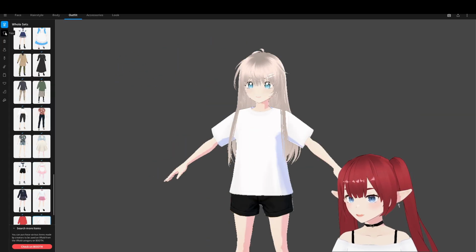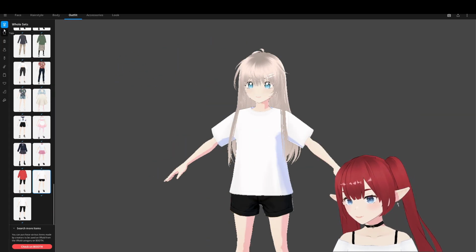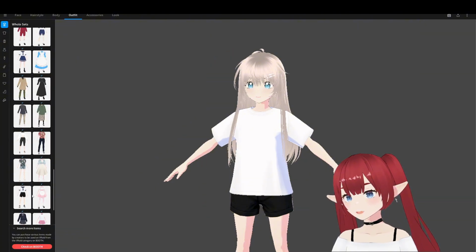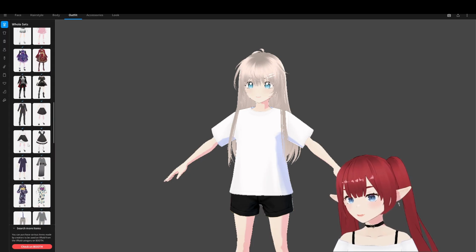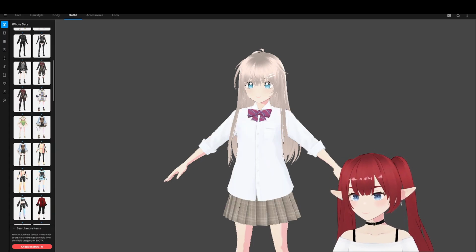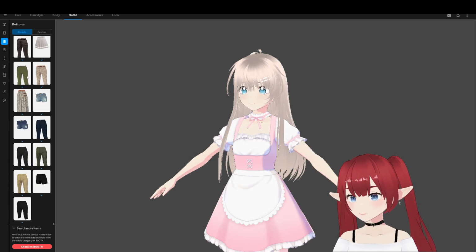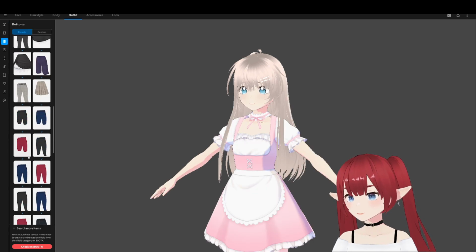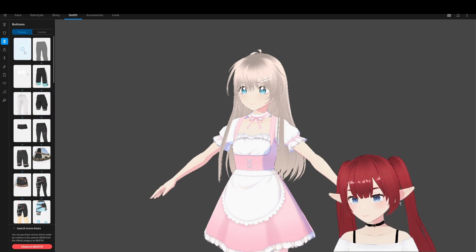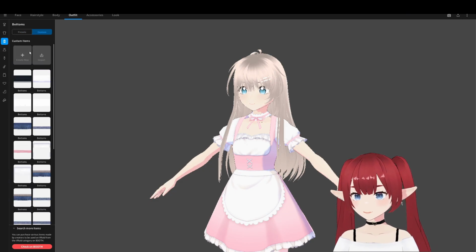Next thing is outfits. There are a few outfits you can choose from, but again, you can also go to Booth if you want to find some other ones. Luckily, they have added a few lately. There's many to choose from, but don't worry if you don't find one that you particularly like. You can actually make your own custom one.